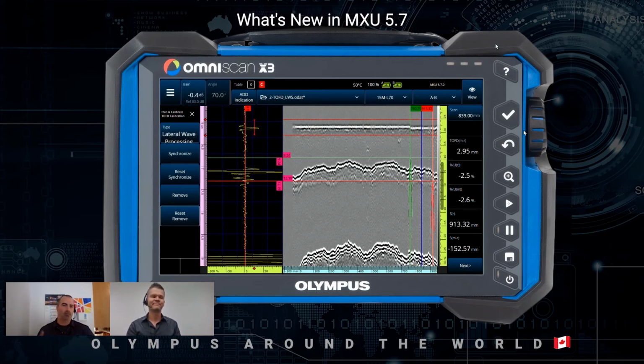And this TOFD processing also is available on the MXU data files, on the SX data files as well. If the gate A is not activated by default, you can go in the gate menu, turn it on, and you'll have access to the same tools, just like Tommy demonstrated.